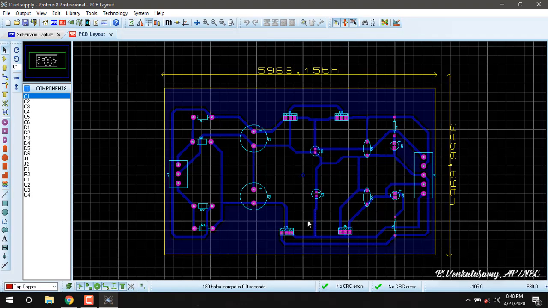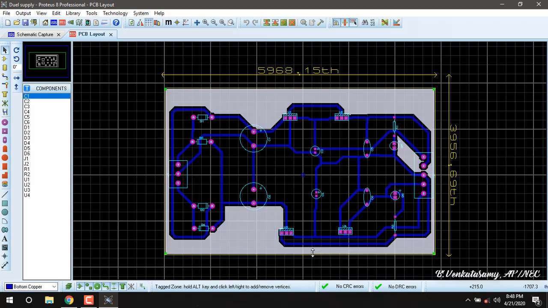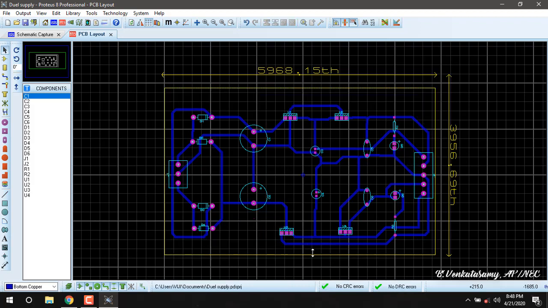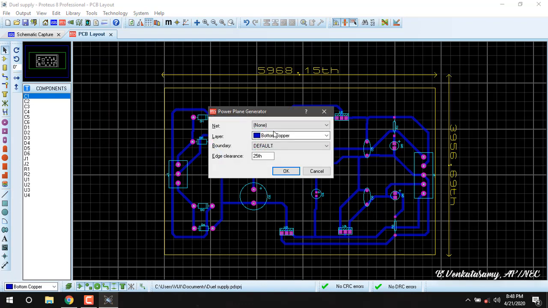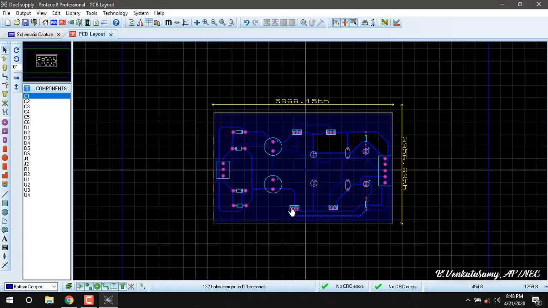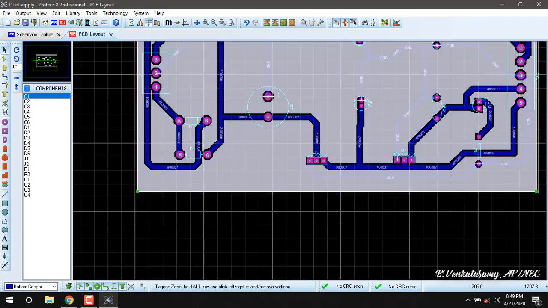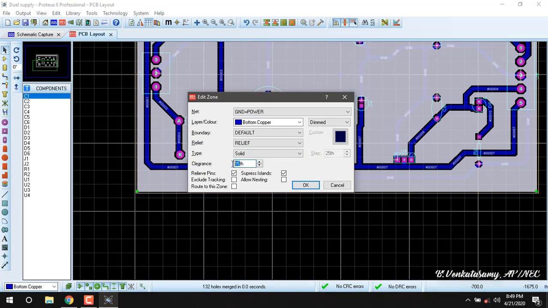So we have already completed the single layer PCB with the power plane generation. The power plane generation is nothing but converting the unwanted portion as ground. So this is optional. If you want to remove this power plane generation, click the dotted line near the yellow line and press the delete key. If you want it again, go to tools, power plane generation, ground is equal to power, okay. And to increase the clearance, press here, and the value is changed to 40th.